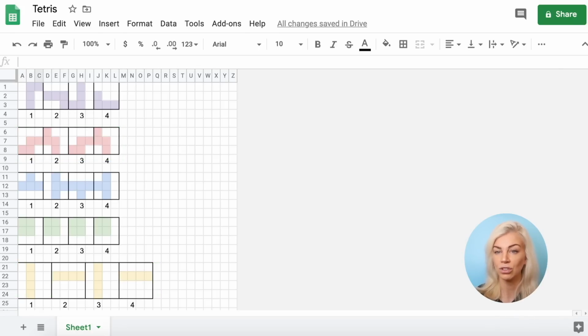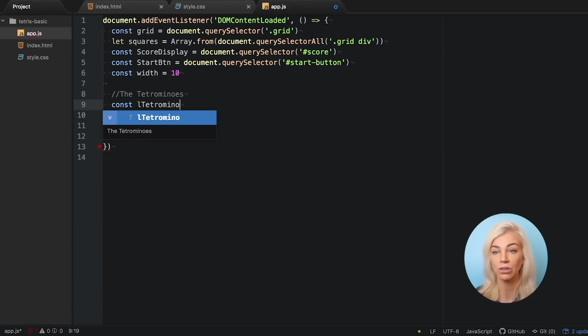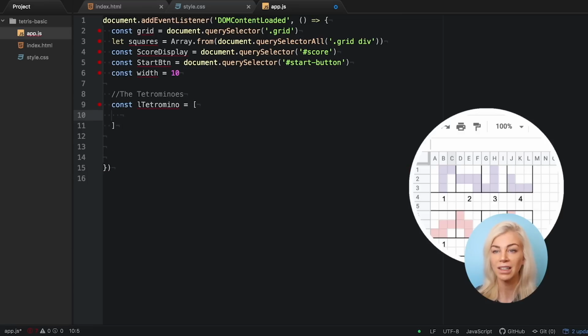Once we are happy with each of the shape's 4 rotations, it's time to draw them using our width constant. Remember, we set that as 10 in our JavaScript file. Let's get going and start with our L Tetromino. We will set it as const, as the shape and its 4 rotations will not change. We will make the L Tetromino an array with 4 arrays inside it. Each of the 4 arrays is one of its rotations.